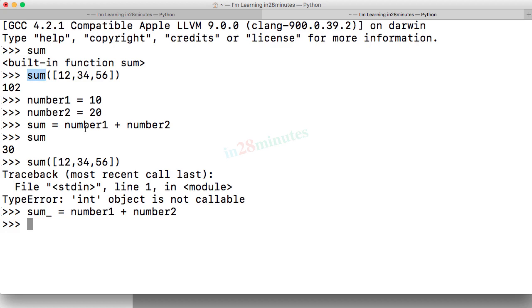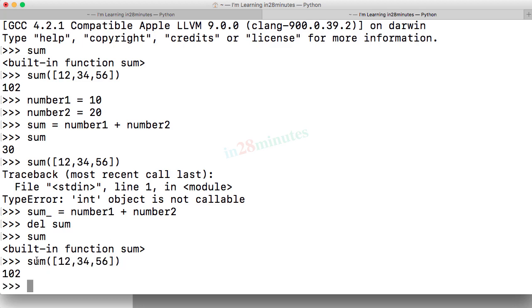So if you have to name any variable similar to a built-in function, you can append an underscore to convey that even though I would want to actually name it sum, I'm naming it sum underscore to avoid a collision with a built-in function. I can actually do a del sum, which would delete the local variable sum, and now the reference goes back to the built-in function sum. So sum of this would start returning 30.